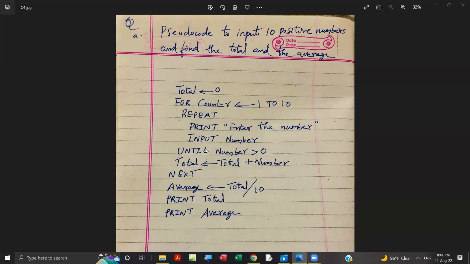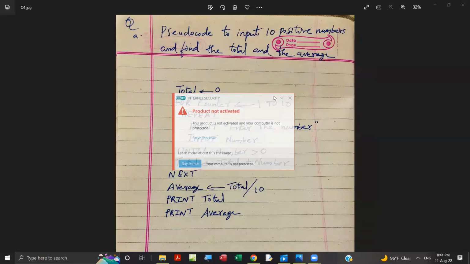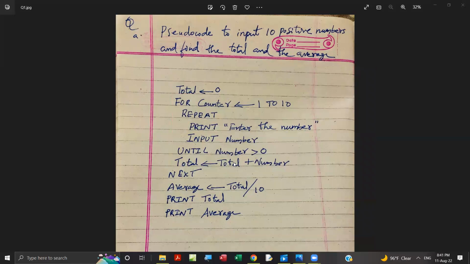If it is negative, and also 0. If it is negative or 0, the system may not accept it because 0 is also not a positive number. Yeah, 0 is not a positive number. 0 and less than 0, the system did not want to accept. So first repeat, it enters.